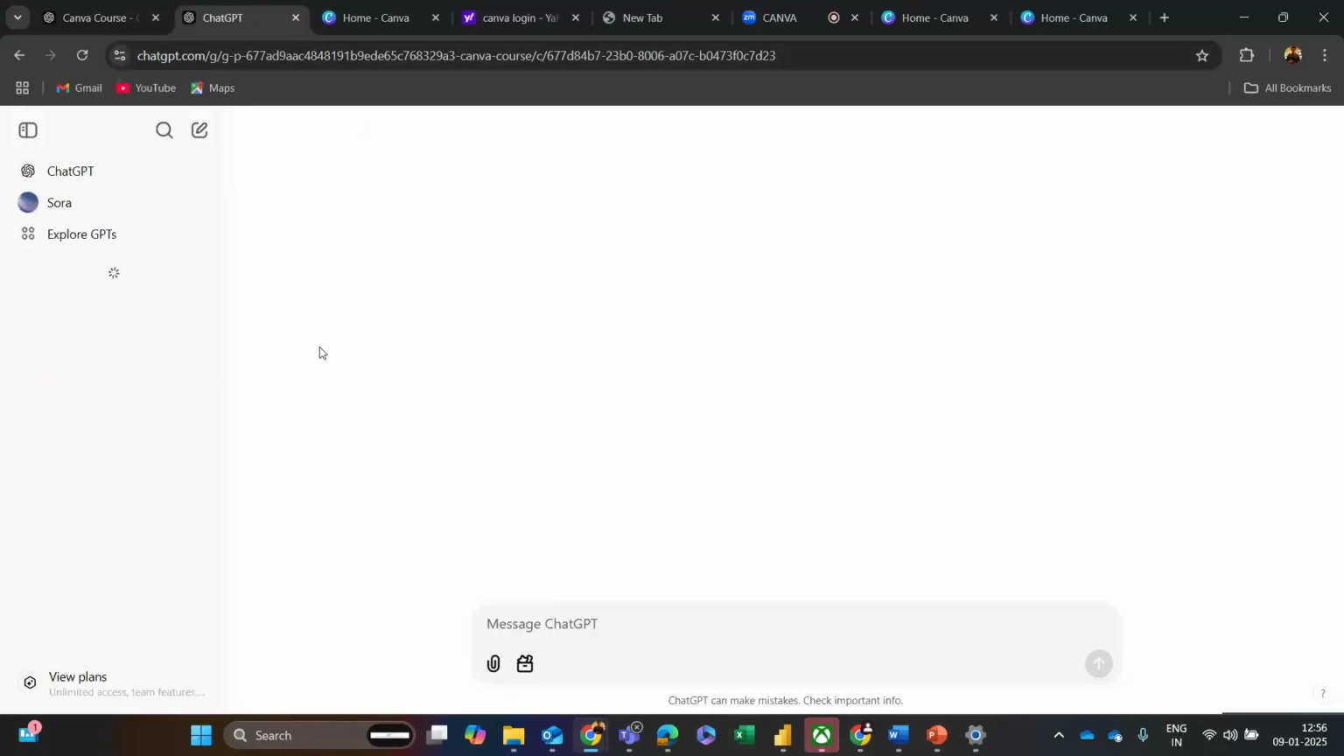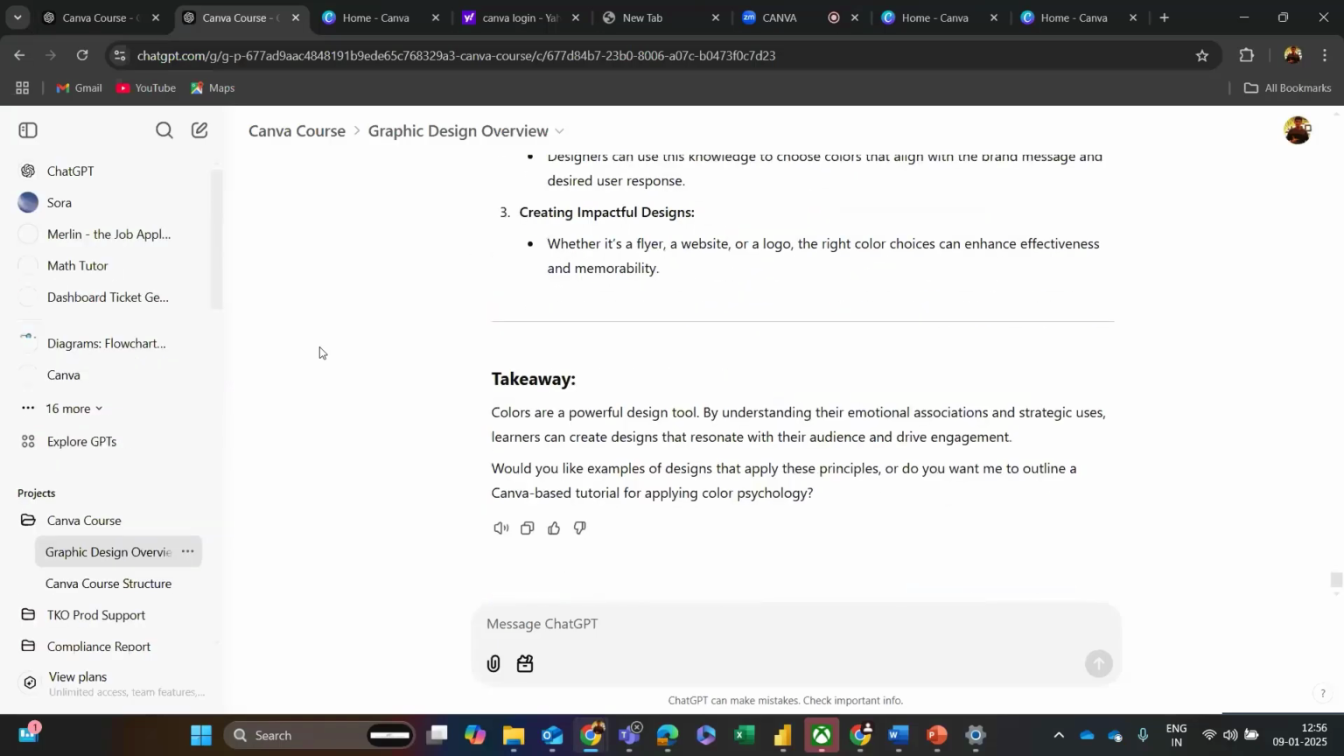I'm going to copy this page. Now that we've seen what color psychology is, let's ask: explain different colors and their significance in graphic designing, end to end.